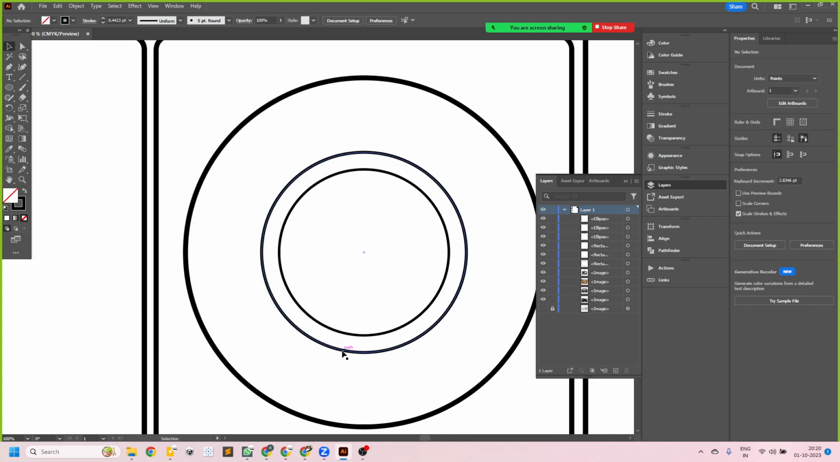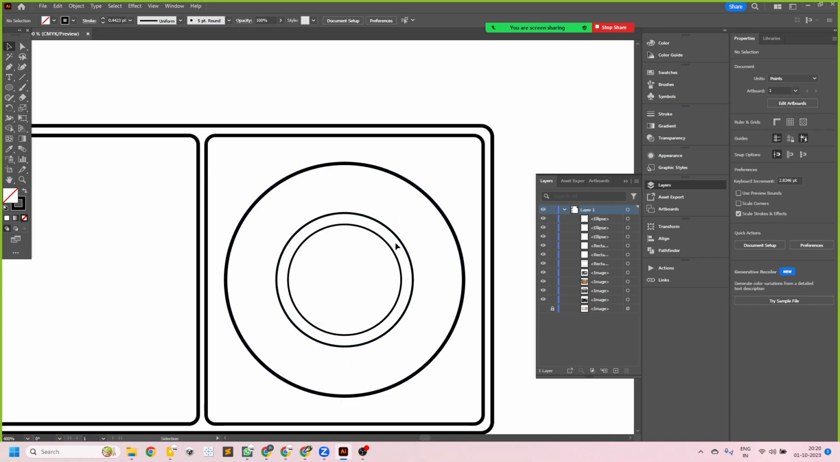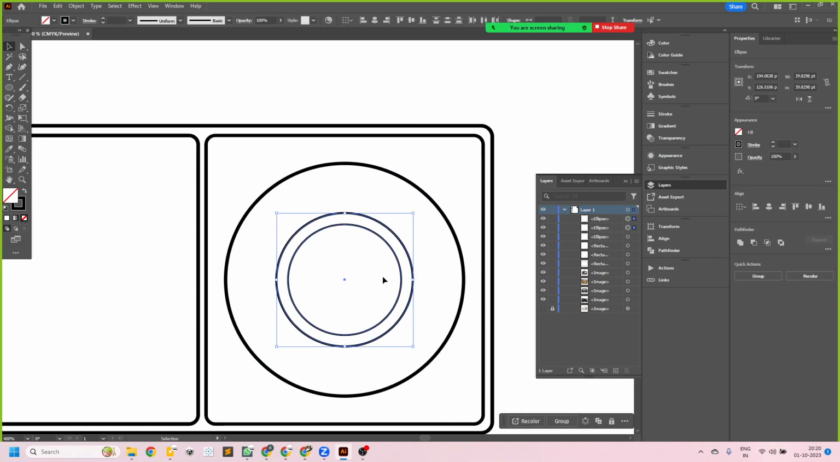Now I want the thickness of all the circles to be the same. To get that, I just have to select all the circles which I want of the same thickness, and hit I on the keyboard to bring up the eyedropper tool. I is a hotkey. Then click on the outer circle which has the thickness I want to copy. You click on that, and you see that the thickness is copied to these circles also.